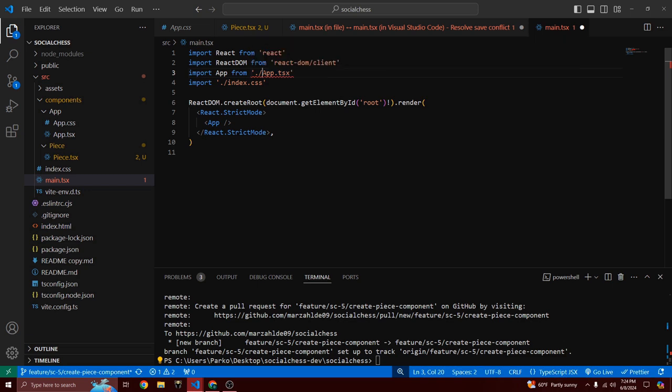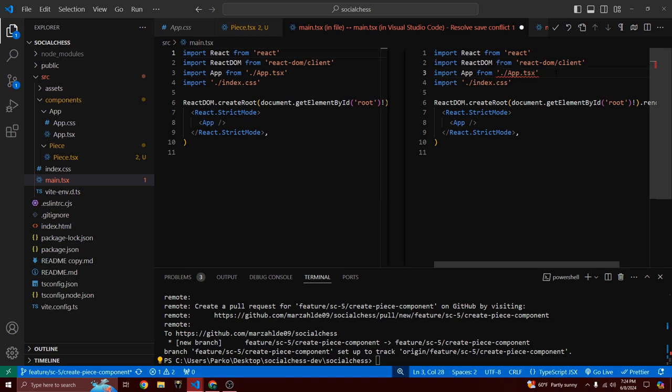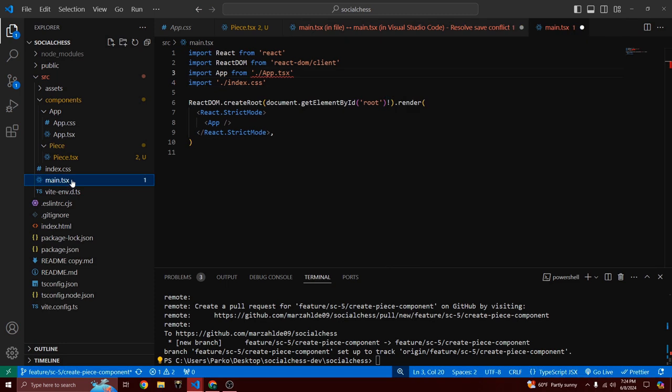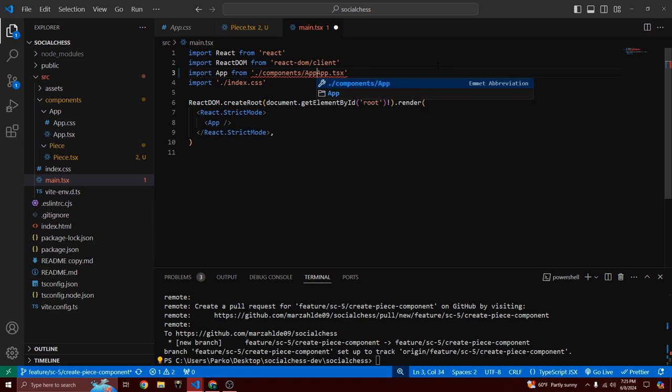Main.tsx. Import app from... What did I do here? Right, I needed to update my imports. So it needs to be dot slash components slash app slash. Yeah, yeah.